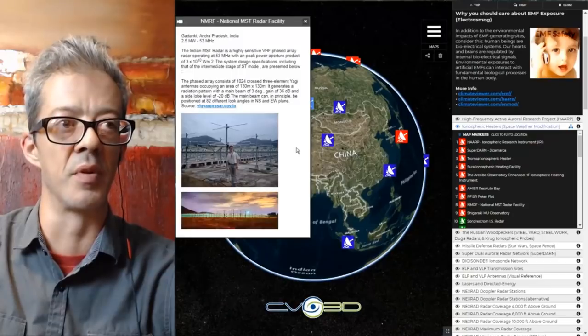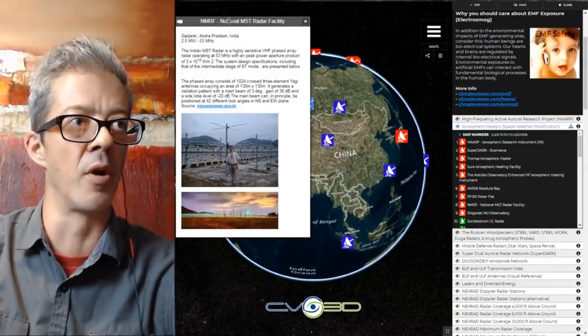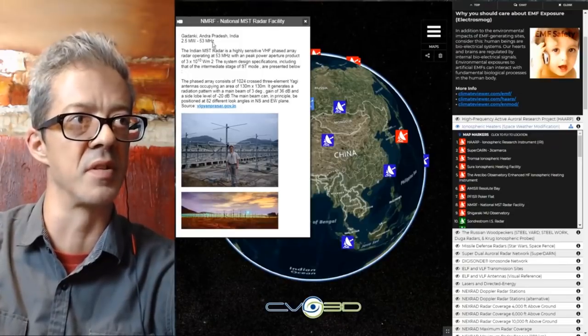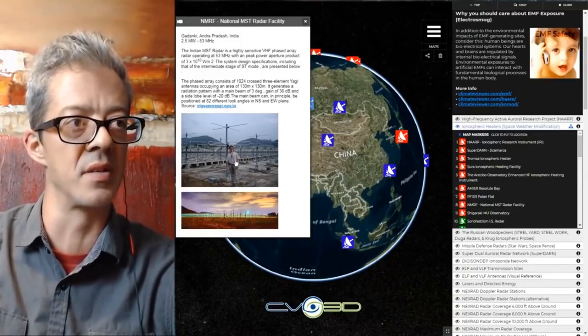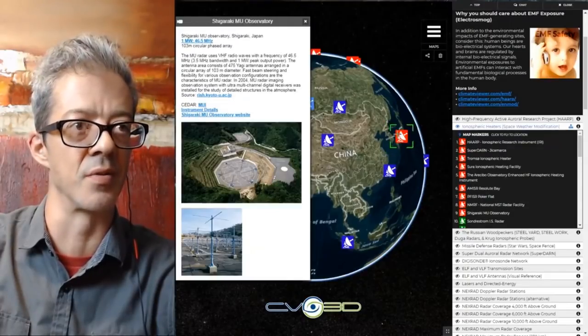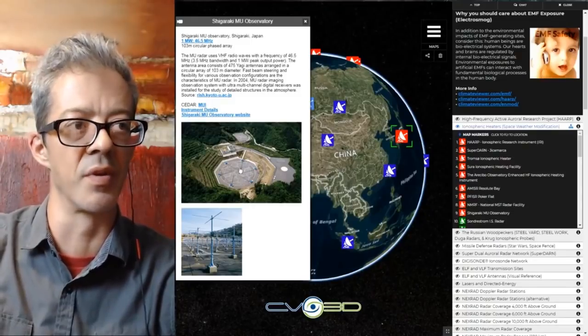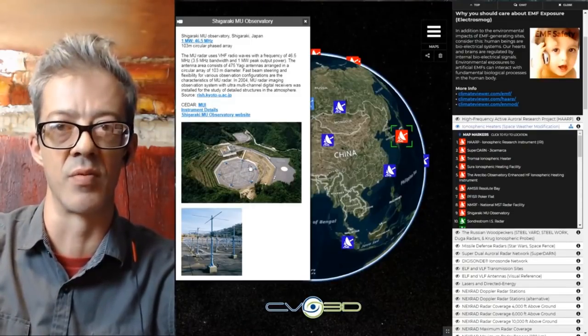And you can flip through those and see, like, the NMRF, National MST Radar Facility, 2.5 megawatts. And you can see this field of green glowing antennas, or the Shigaraki MU Observatory, which has one of the coolest-looking HARPs I've ever seen. This one is circular.